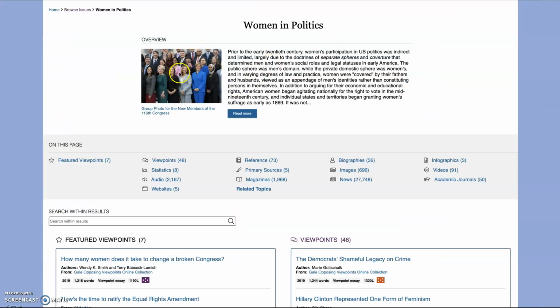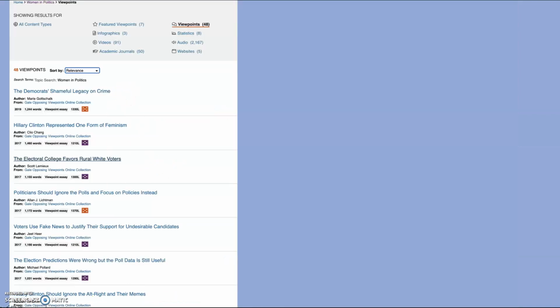Here is a picture of women in politics. Here is the background of women in politics, which would be really, really great. It looks like there's good viewpoints. There are 3 infographics. Oh, there's some statistics as well. So I clicked on the viewpoints. There's actually 48 of them. I clicked on that and it gives me a list of them.